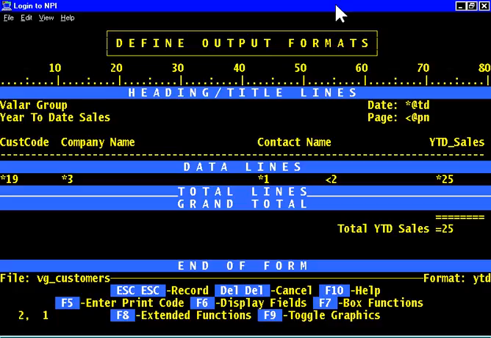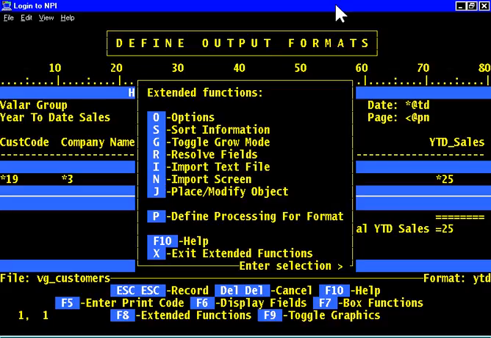To put subtotals on a report, we need a place to put them. Here's the heading area that's going to print on every page. Here's the data area, which will print the line of data and each company's particular year-to-date sales. Here's the grand total. Where do you put subtotals? You do that by pressing F8 for extended function keys and going to the sort information.